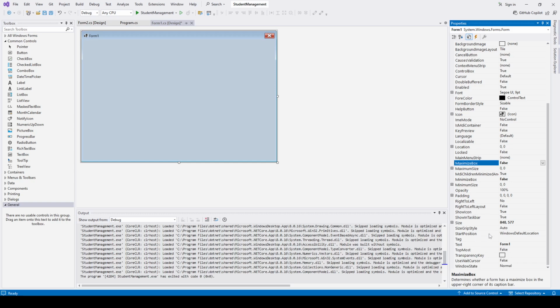Then start position. Start position means you can configure what position your form should come up. You can set it manually or center screen. That means on any screen it comes in the center of the screen. If you're using a monitor, laptop or a desktop, the position can be different according to the screen size. So for any screen, if you want to open the form in the center, you can just select center, or you can select the default location. So let's make it center.